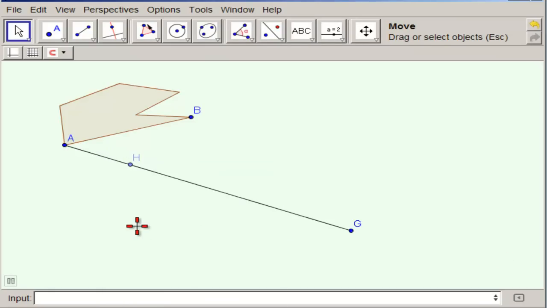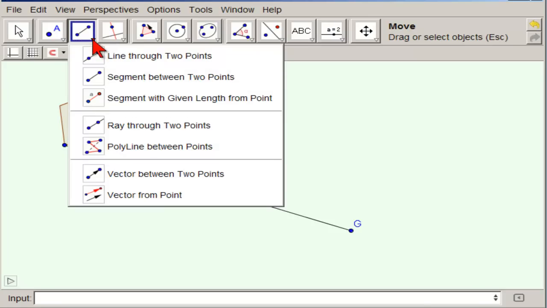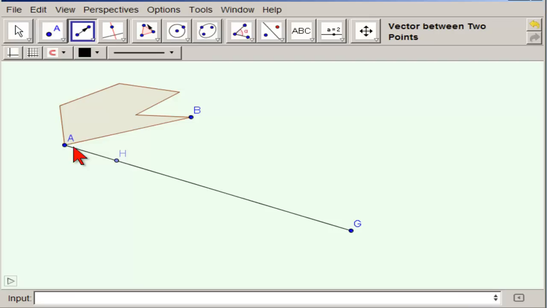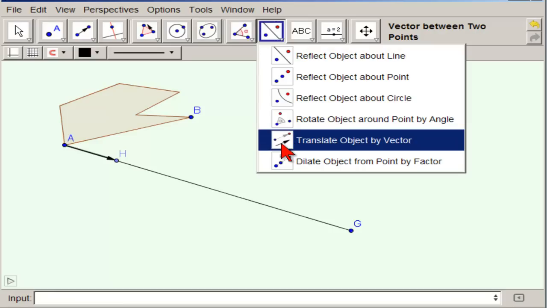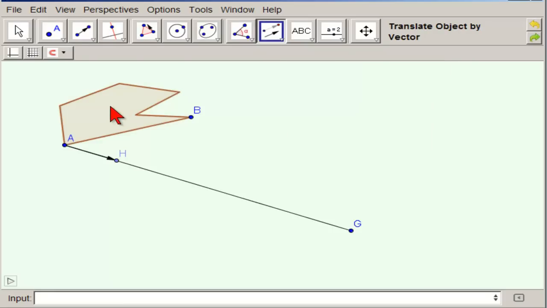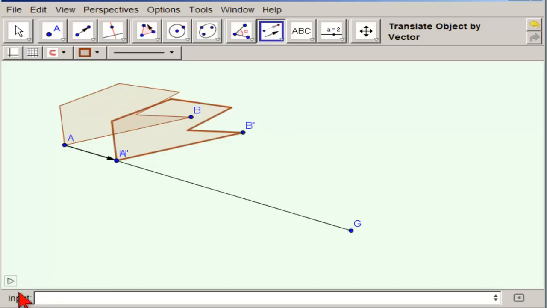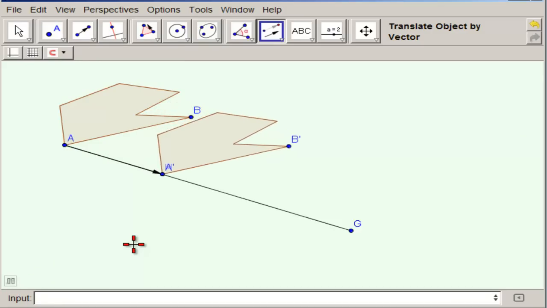Right click. From A to G, come back and come up, do it again. Okay, and we can stop it. And the trick is to say we want a vector from A to H. And then we just say we want a translation of an object by a vector. So we click on our object, click on our vector, and there we've got it. And they like to watch that.